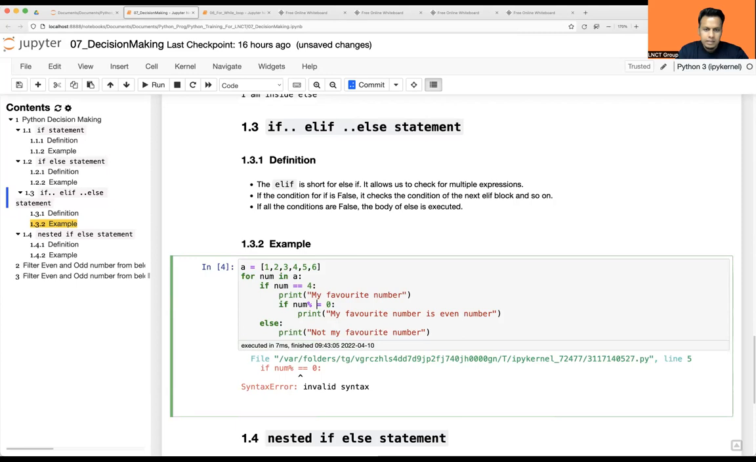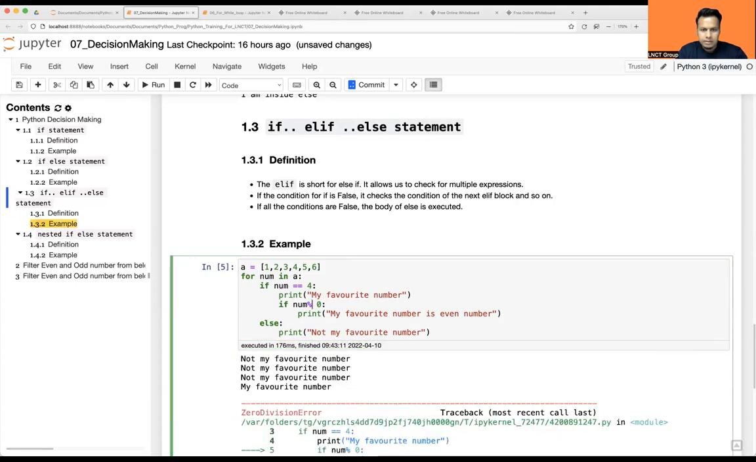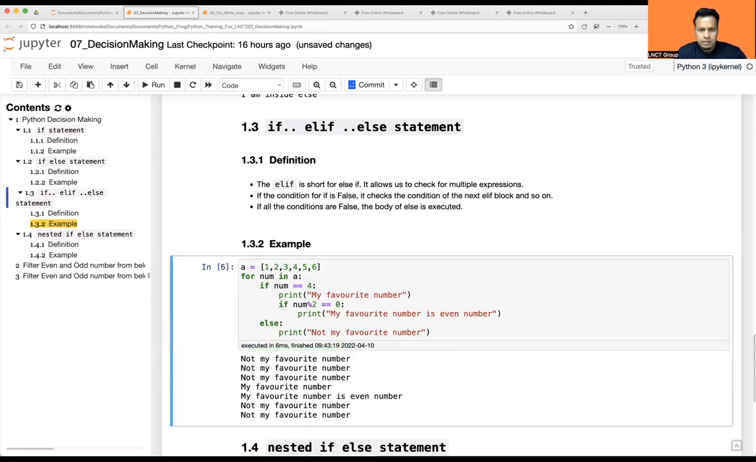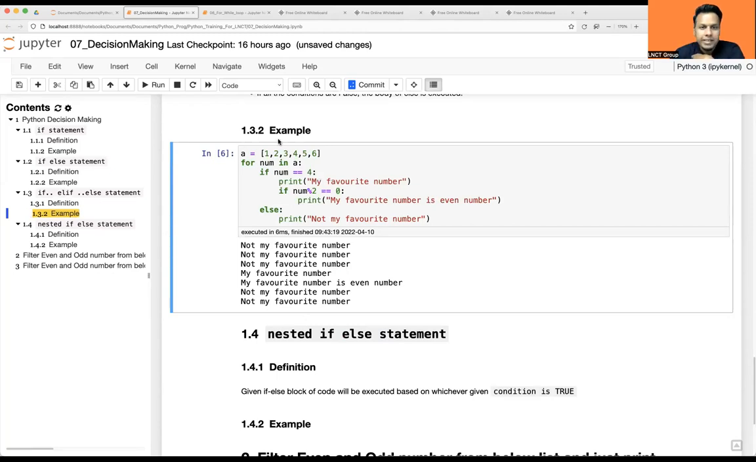What is the mistake? Okay, there is a mistake. See here, what is happening? You are fetching the number. First number is not equal to 4. It went here: not my favorite number. Okay. Similarly with 2, same thing. 3, same thing. For 4, the moment I see 4 equal to 4, this is my favorite number I'm going to put. And inside that, I'm checking another condition, whether it is having modulo 2 equal to 0 or not. If it is 0, then you can put my favorite number is even number.